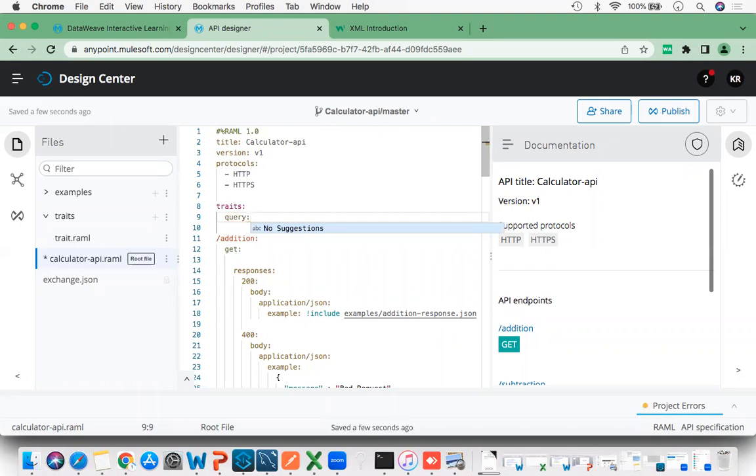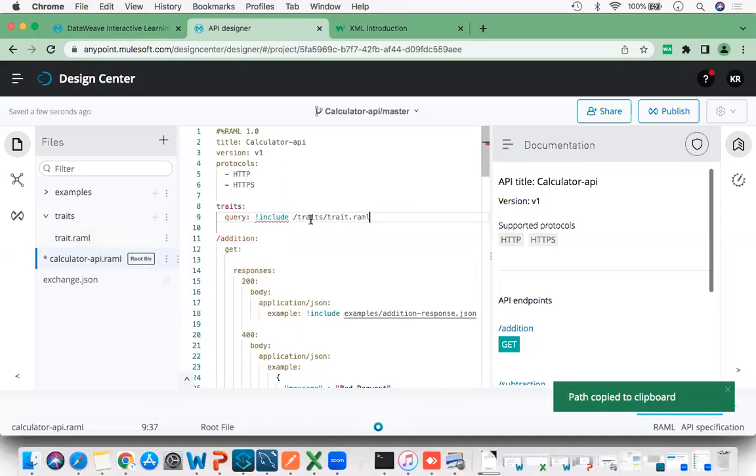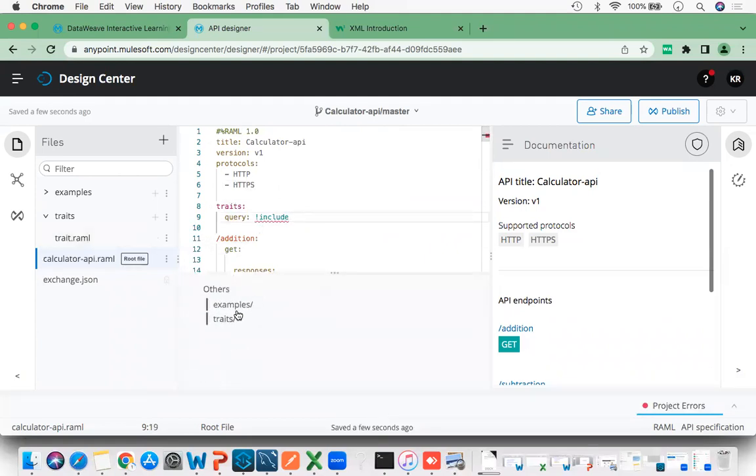Now I want to refer to this file. How to refer to this file? Exclamation mark include. Very good. Exclamation mark include, traits, trait dot. Directly I can go here, copy path, and just paste it. That's it. Otherwise, you just delete this. If you go here, where is my file? Under this traits, select this. Inside this, trait.raml. This is the second way.